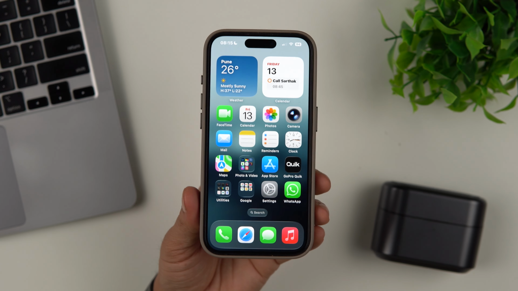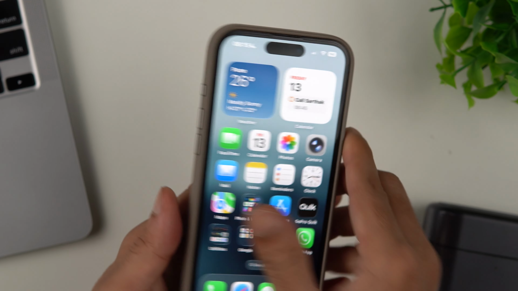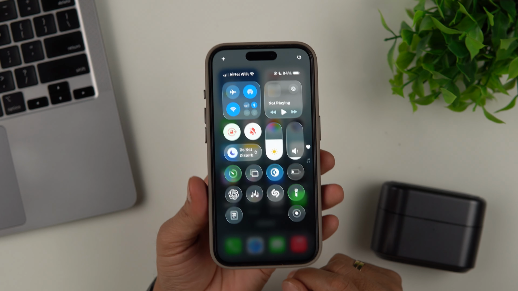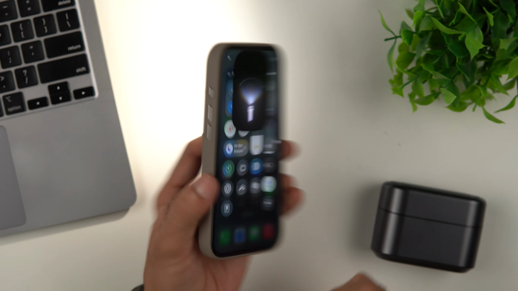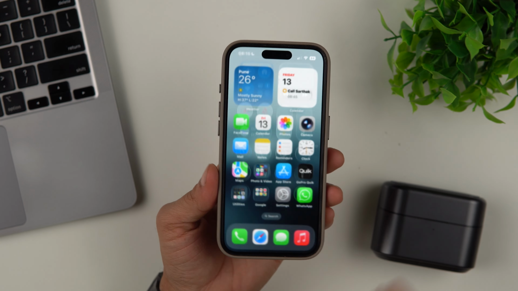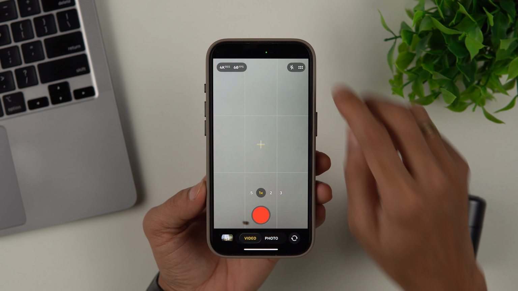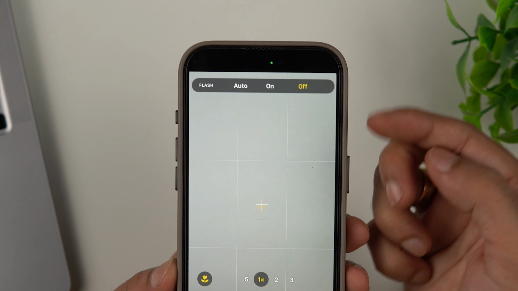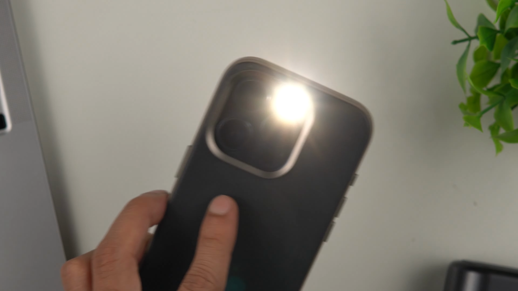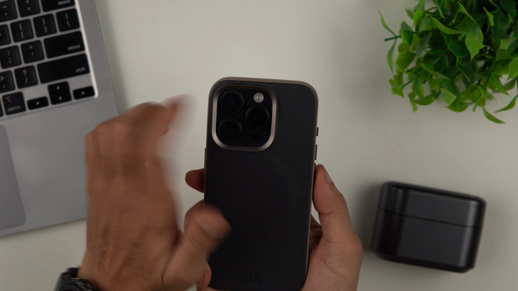Let's start the video. Now the very first thing you have to do is simply check if the flash is working or not. So how can you check it? You can simply go to Control Center and turn on the torch, and if the flash turns on, it means the flash is working. Next, you can go to the Camera application and check whether the flash is working. You can tap and hold on the flash option, turn it on, and now you can see the flash is working. So there is no problem with the flash.